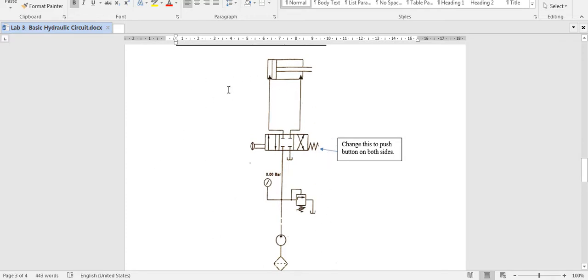It's similar components, but for the DCV, this spring return is wrong. There shouldn't be a spring return. You should put all push button: one push button on the left and another push button on the right.